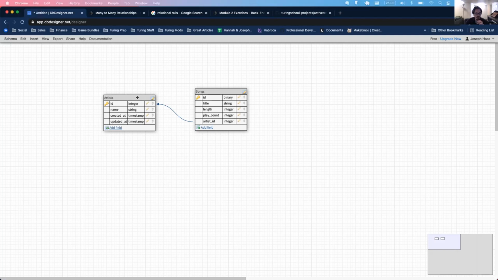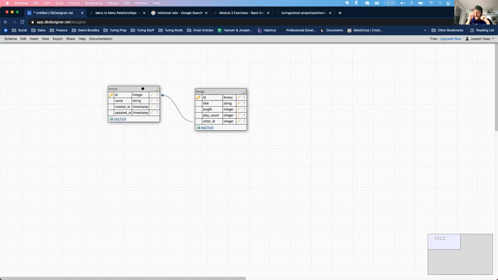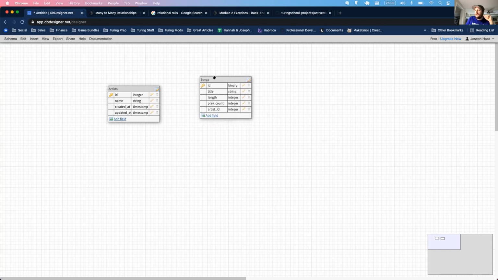Go ahead and talk me through what you've got here, Joey. So I have the artist table and I have the songs table. The artist table is made up of an ID, which is the primary key, the name, which is a string, and created at and updated at, which are timestamps. And then we have the songs table, which also has a primary key, title, length, play count, and then artist ID, which is the foreign key that Joe is describing and is associated with the artist table. Great job. Looks good.